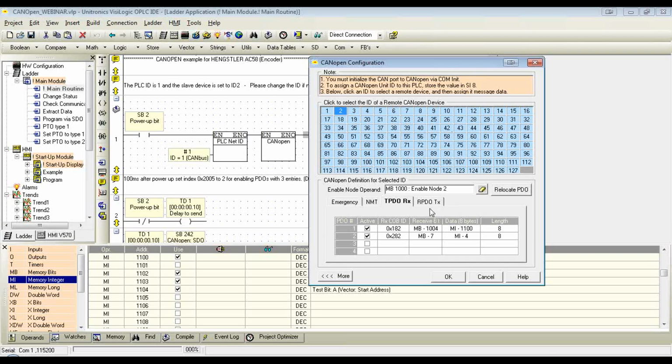The last tab is for transmitting PDOs. This encoder that I have does not have that feature, so you'll see it's blank here. But if you do have a device that has the ability to receive a PDO from the controller, this is where you would configure it.